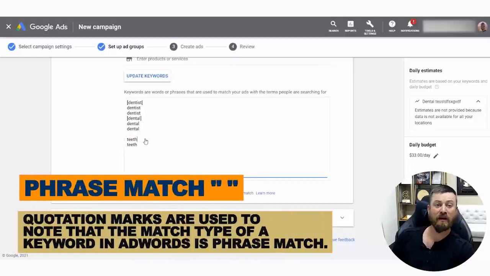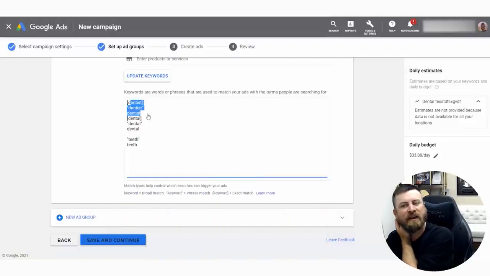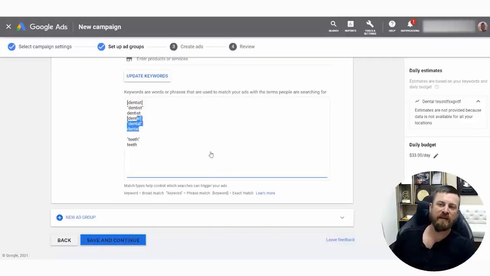Now in this case, we're not going to use exact match. We want it in phrase match only, okay? And that's what the quotations are, is phrase match. As you see, we have dentist and exact, phrase, and broad match. Same thing with dental. Let's save and continue.